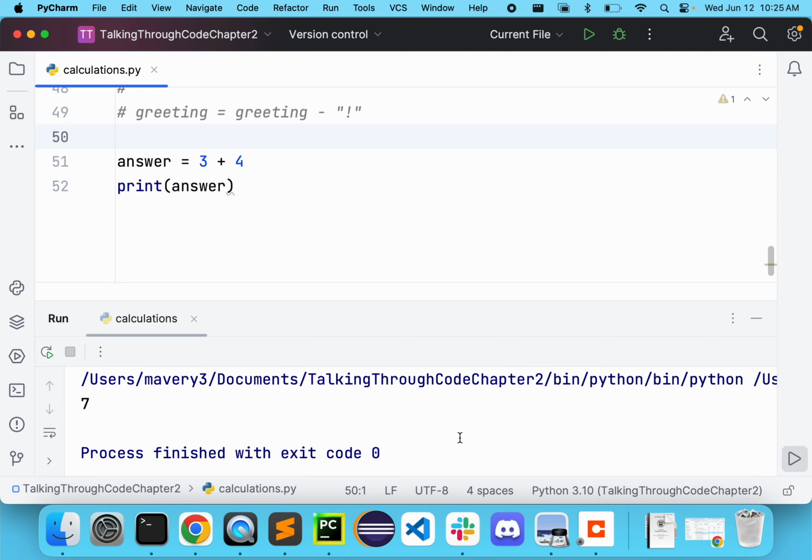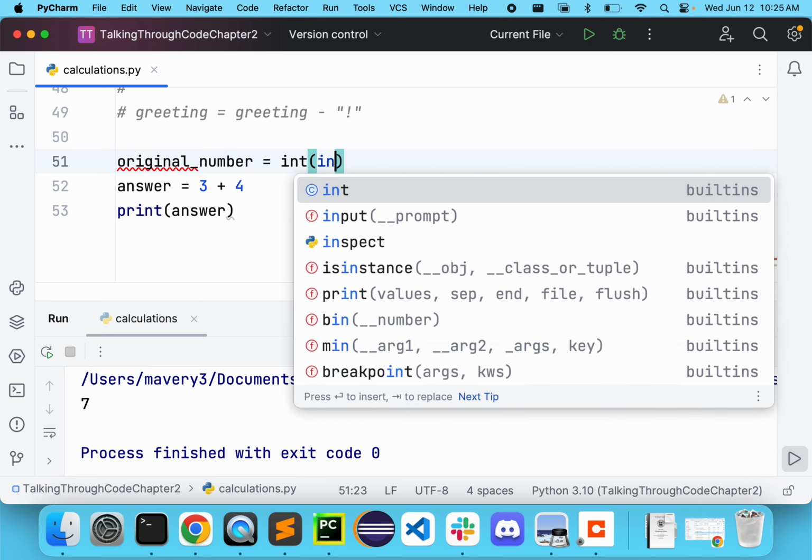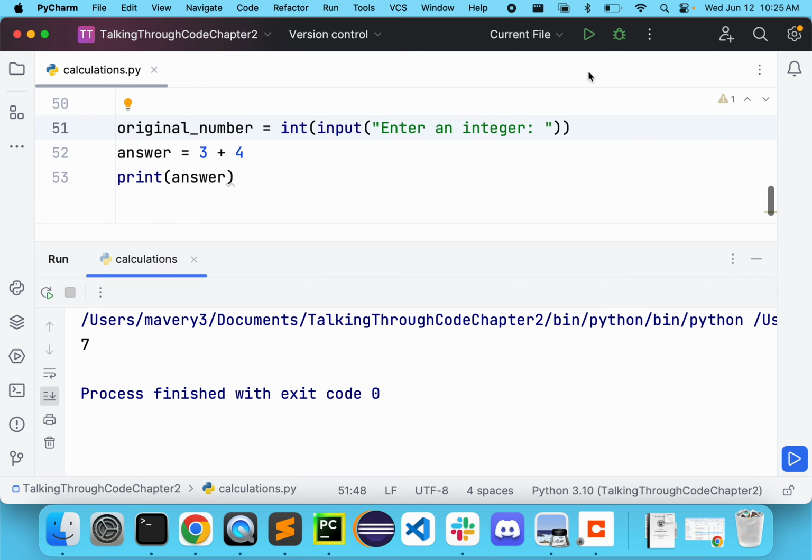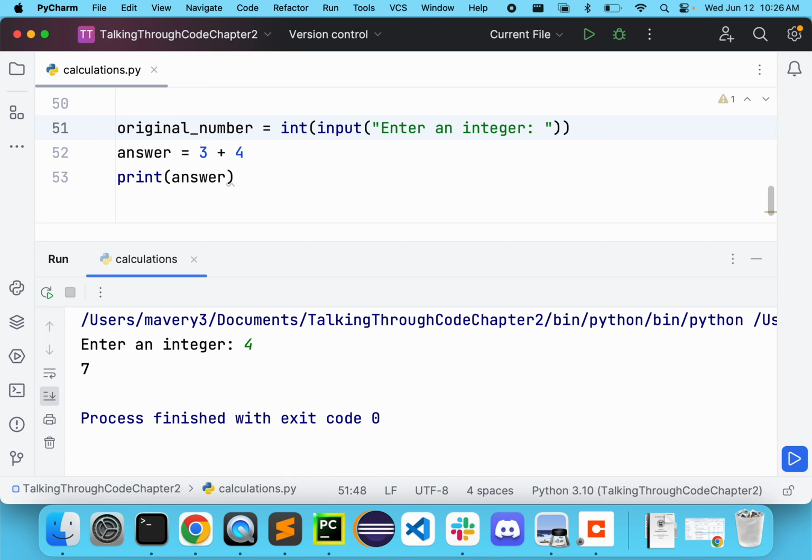So I can create variables that are equal to expressions, full expressions that do multiple things. If I wanted to get this information from the user, I'm going to put original number is equal to int, input, enter an integer. So I'm going to take an integer from the user and convert it to an int. And now our code is going to add 4 to whatever the user entered every time. Great, right? This is a great combination of what we talked about in the last video and this video, being able to use user input to affect the output for our code.